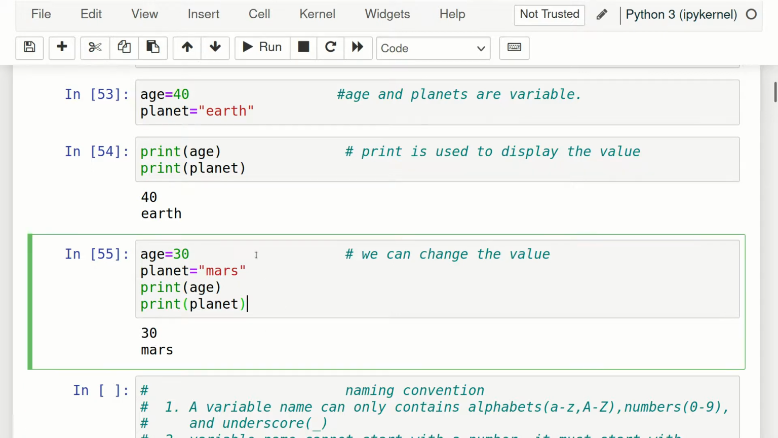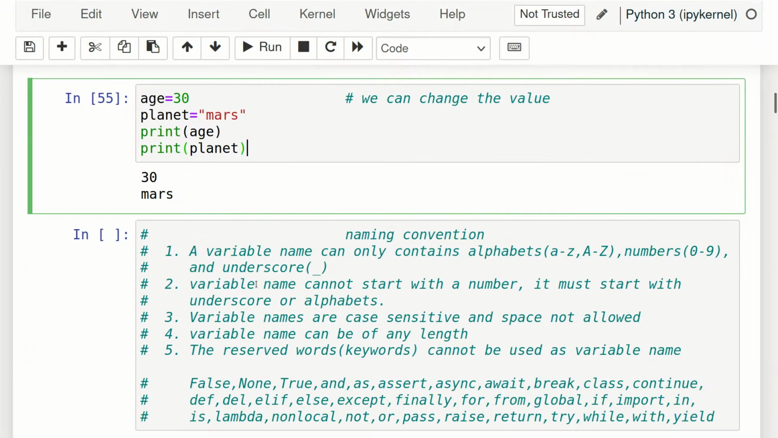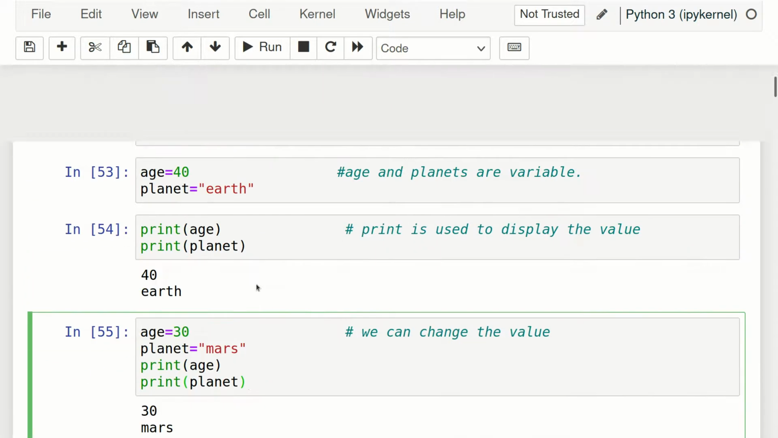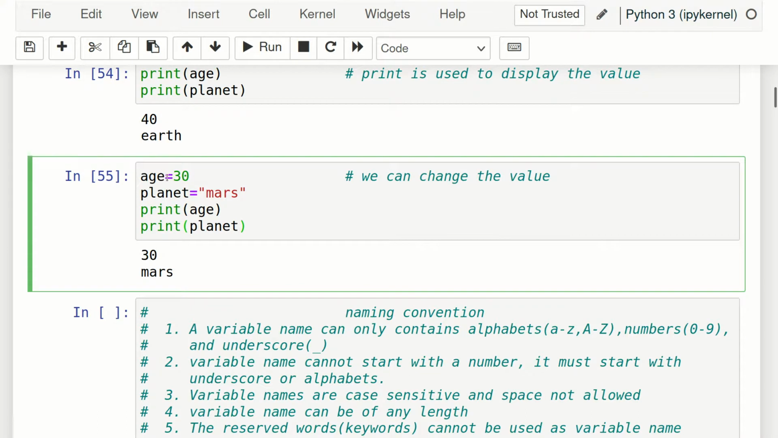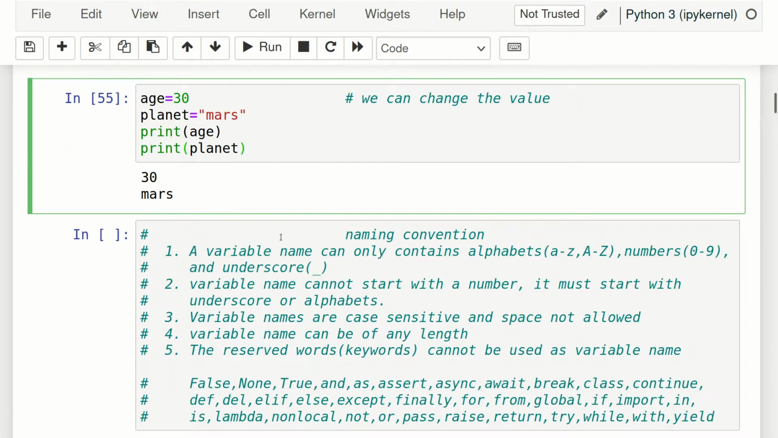So this is all about variables. Now there are some conventions which you have to follow. Initially I said that you can give any name, but even in that case there are some conventions which you have to follow, otherwise it will give an error. Let us see all these conventions one by one. This is very easy, not to worry about.